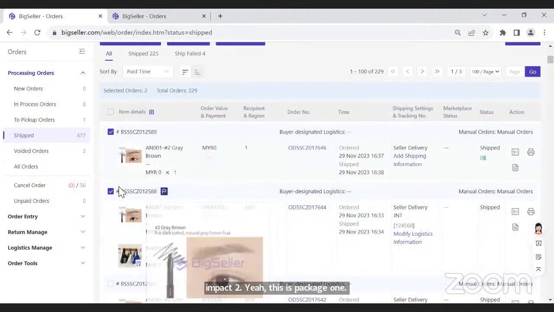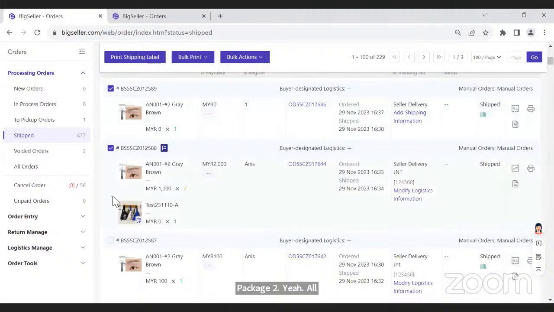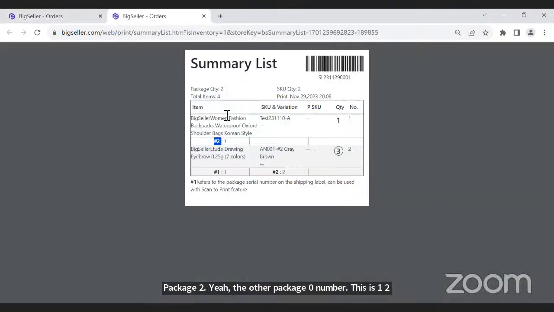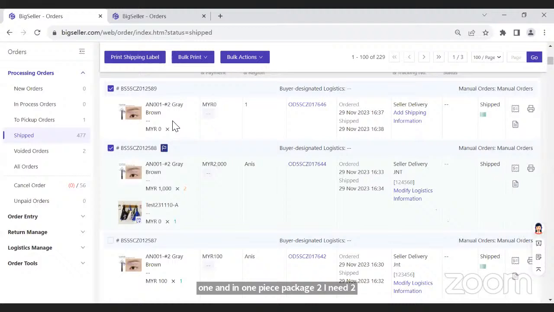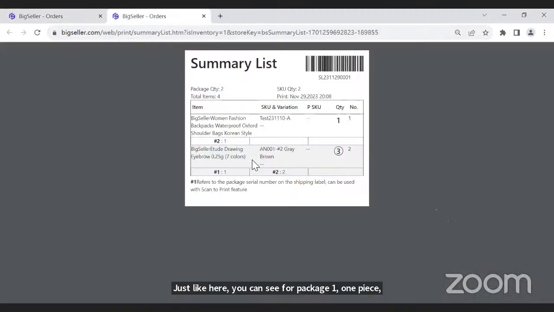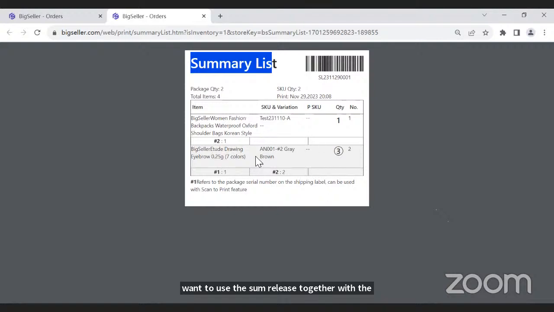The package serial number is 1, 2, so this will be 3, if you just follow the order here. And for the next SKU, the gray brown, in total I need to pick 3. In package 1, I need 1 piece, and package 2, I need 2 pieces, just like here. For some sellers, if you want to use the summary list together with the pick list to do pick and pack, you can try to customize your summary list and display the detailed information inside.